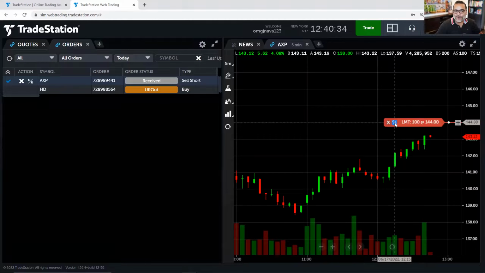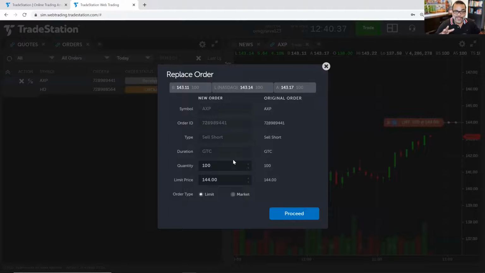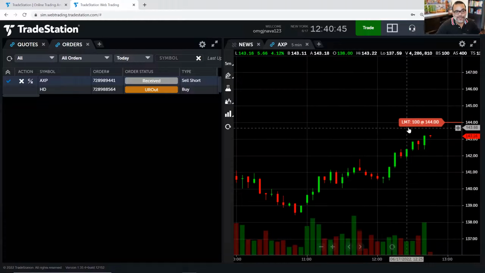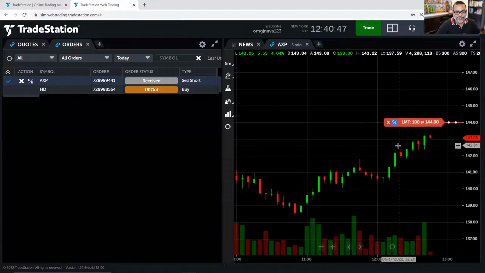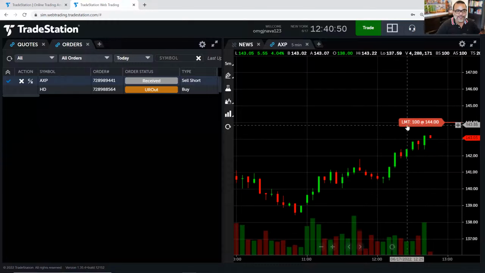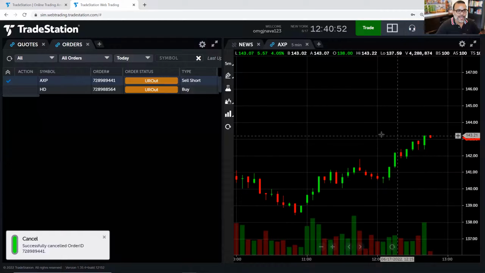So click on the CR from here, takes you to the replace order dialog, and you can change both the quantity and you can change the price all within one dialog if that's what you prefer to do. And you also have access to that X, which is just canceling the order. Let me cancel this trade because now I want to show you a more sophisticated type of trade.